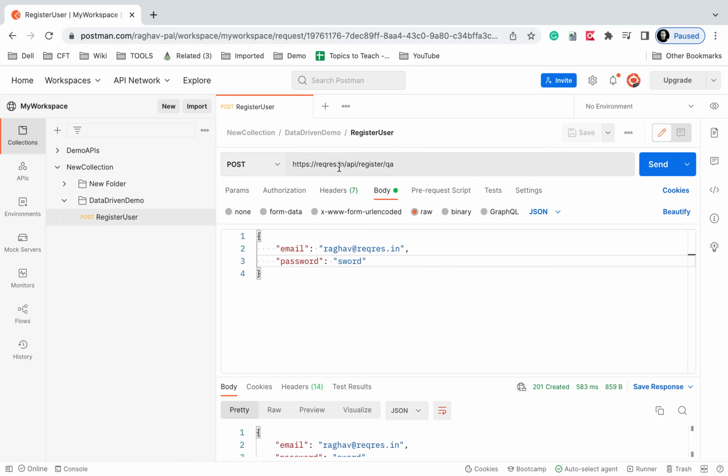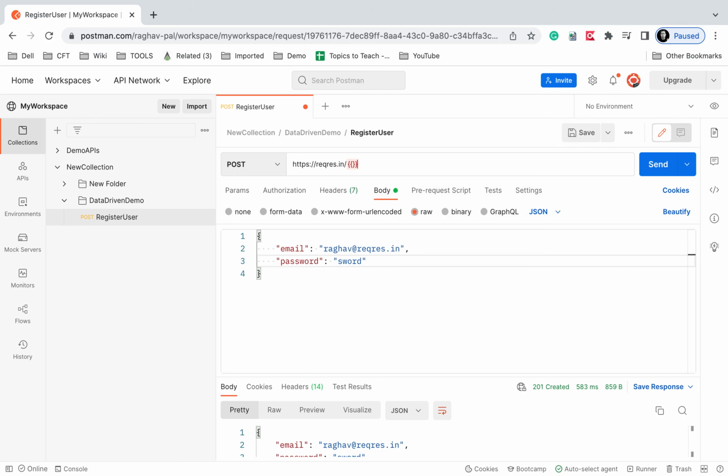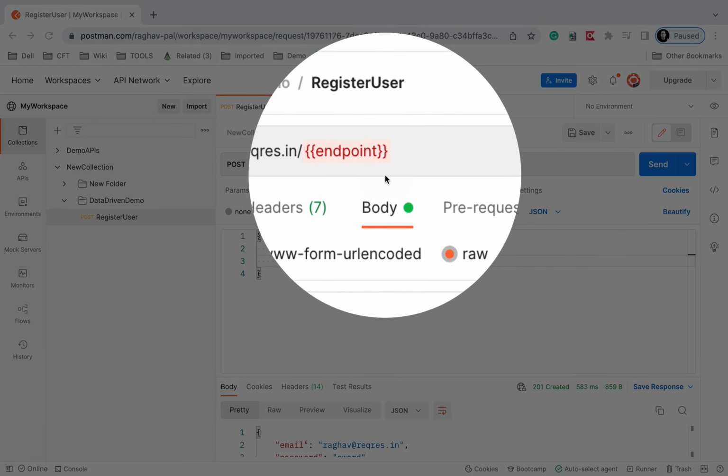So let us say I want to get some data for the endpoint here. Let us say this part should come from a variable or from a data file, and this I will name as, let us say, endpoint. So this is how I do it. I give double curly brackets and then give the variable name. So this is now parameterized.